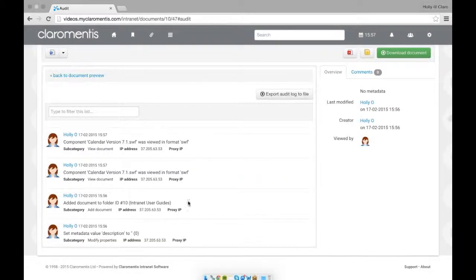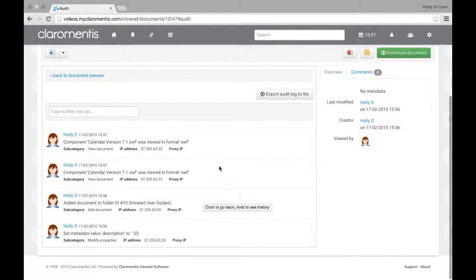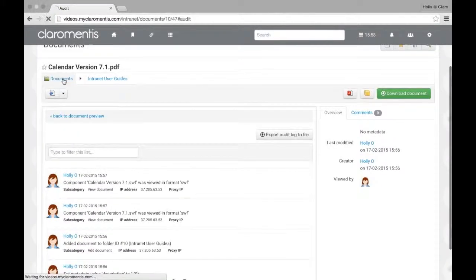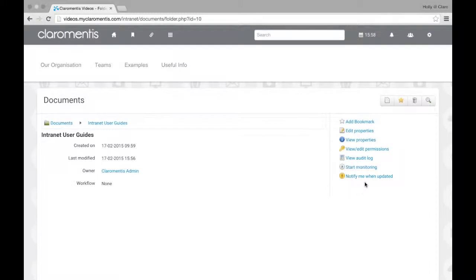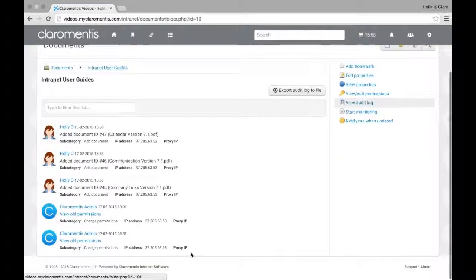All right. So yeah, each particular document has this audit trail behind it. As well as looking at document revision history, you also have this audit trail, which can be quite good. You can also get those if we click back to a particular folder. If we view properties, on the right hand side you've got view audit log over there. So again, you can see who has changed information on a particular folder and who has viewed that.